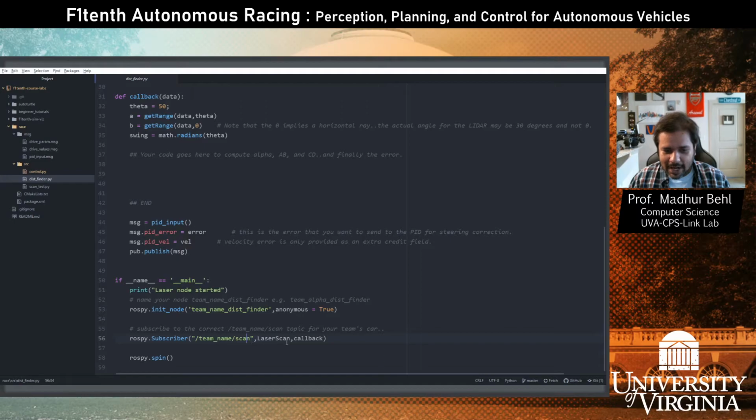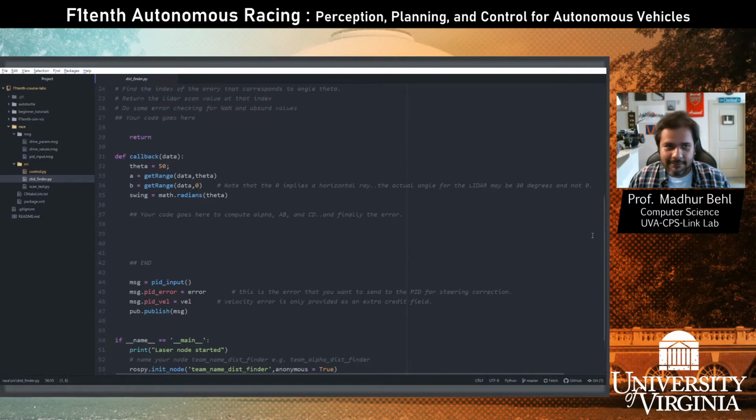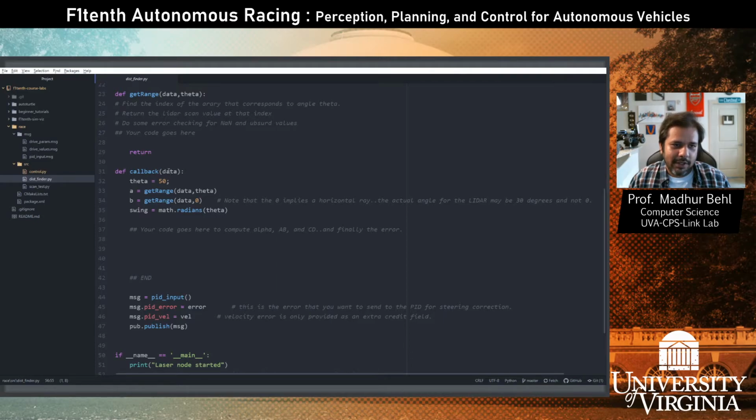So you subscribe to scan, and for every scan message, you get a callback function. So let's go to the callback. The input to the callback is going to be this laser scan data. You pick a value of theta. You have to change this. This is just to initialize it. You get the value of the distances at theta and at 0 degrees, or in this case, the 0 degree could actually be some non-zero value, like I showed you in the example. 0 means the horizontal ray, which is in line with the base link rear axis of the car. So which is also shown here, that the actual angle may be non-zero.